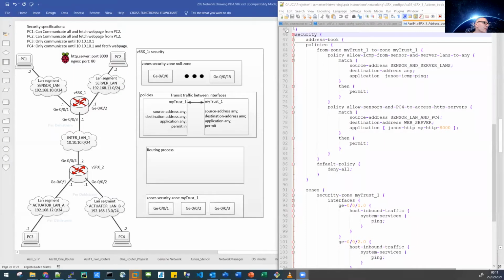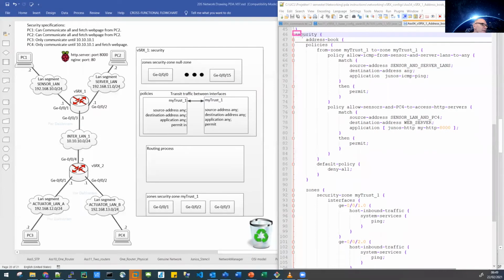So I have brought up the configuration here that will implement the specifications that we have over here for the 4 PCs. And it is the configuration for our SRX1. We see the policies section here, and I have graphically shown with this box the policies. There's only one policy shown in here for interfaces in the trust zone. And we are in the security section of our configuration over here.